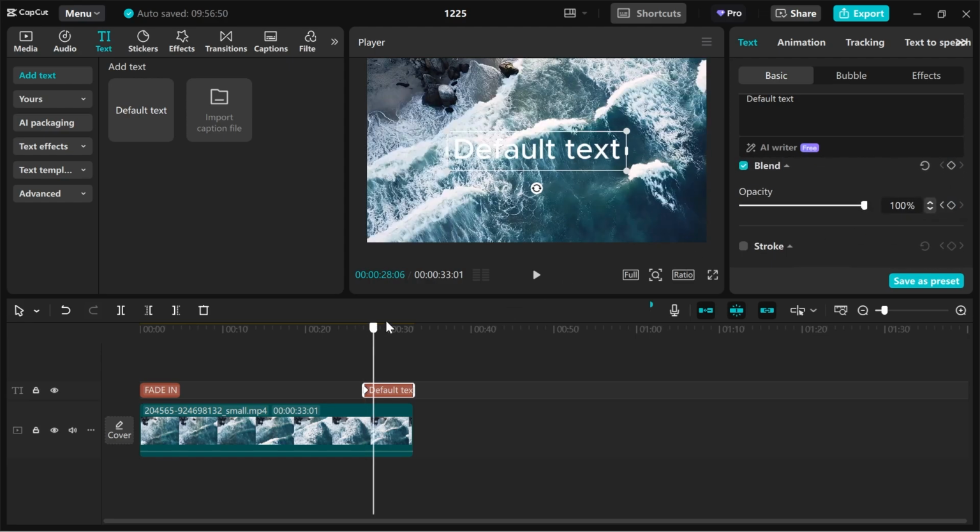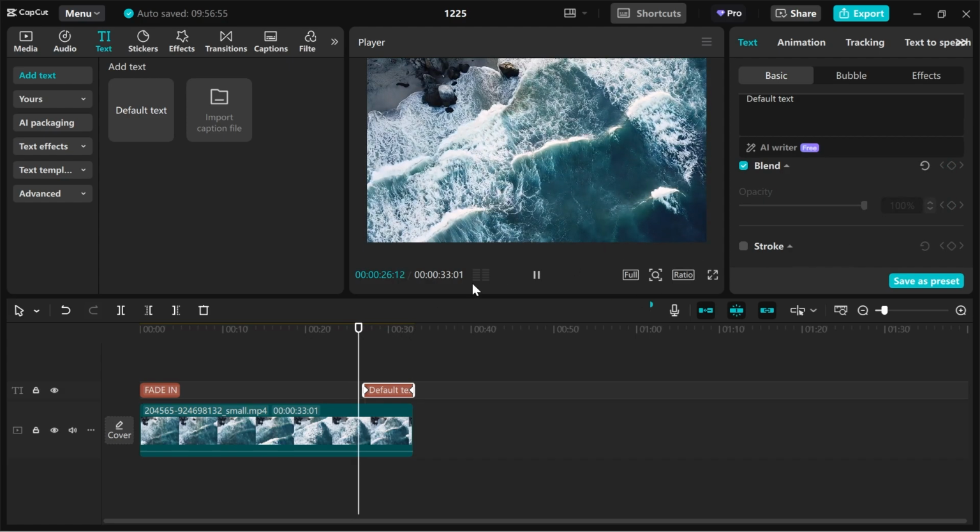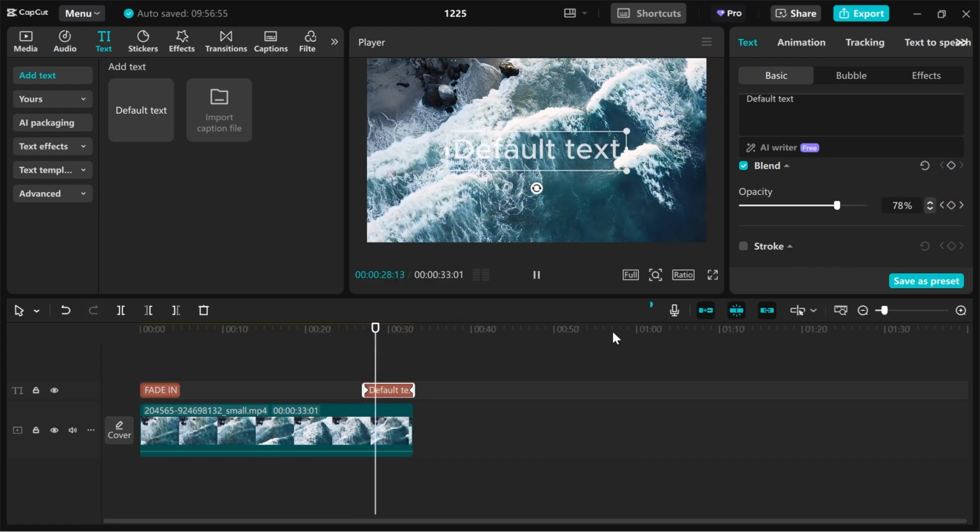And then we're going to move the playhead to the end of the text layer, and this time decrease the opacity down to 0, and once again it should automatically add this keyframe. So now if I play this back in the timeline, it should create this fade out effect of our text.